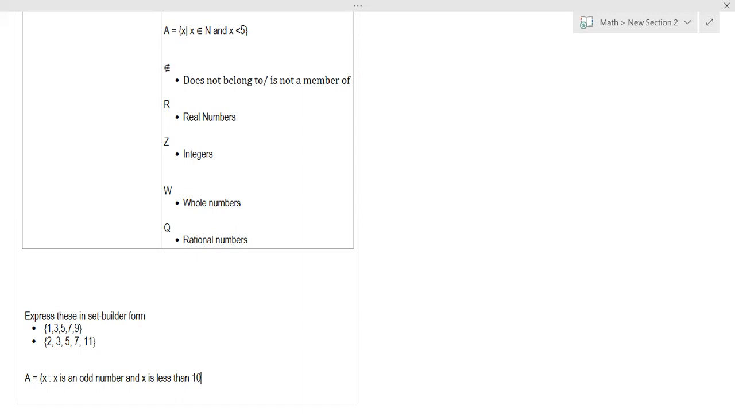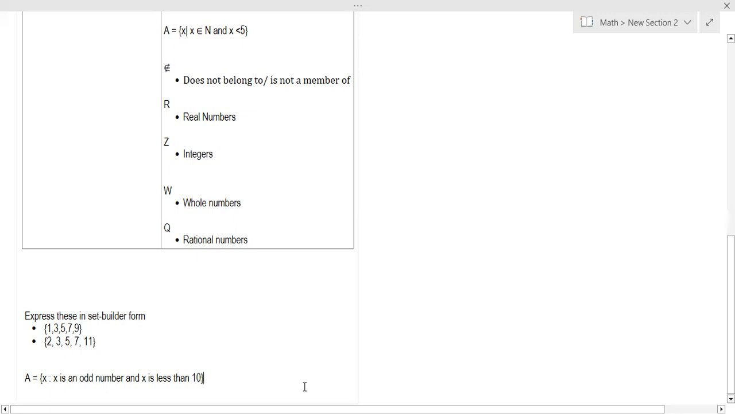So we have A is a set of all X such that X is an odd number and X is less than 10. So we have 1, 3, 5, 7, 9.